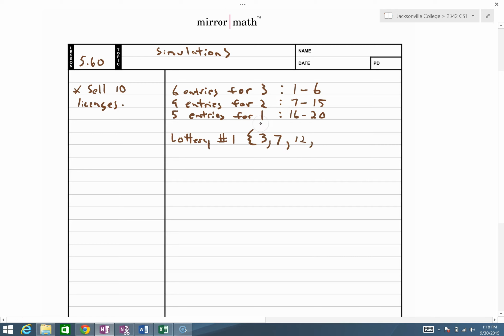Up here, I'm just going to put my sum. 3 corresponded to these guys, that's 3 that were used. 7 is in here, that's 2. 12, that's also 2. So we have 7 licenses that we've used.